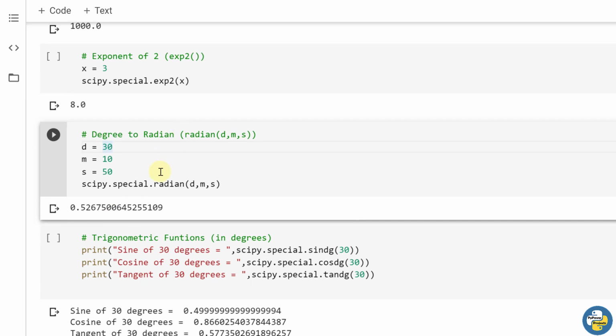Now this particular function is radian. So scipy.special.radian will convert your degree into a radian. So it will take three arguments, that is degree, minutes and second. As you know that every 60 second is 1 minute and every 60 minute is 1 degree. So our particular angle is specified in a degree, minute and second format. So scipy.special.radian will take three arguments and return a radian conversion of it.